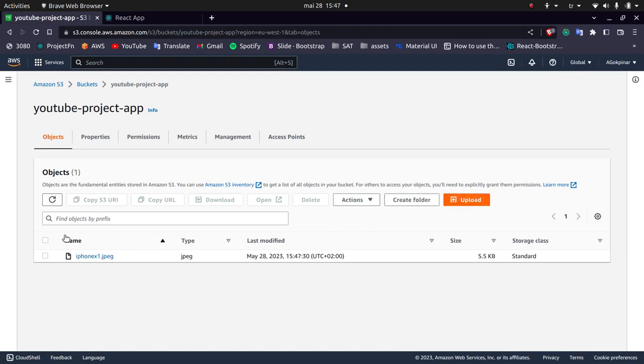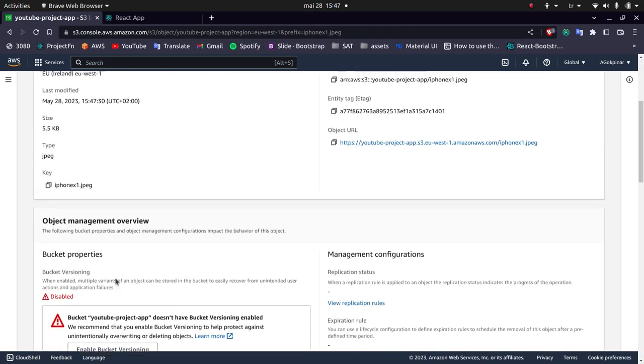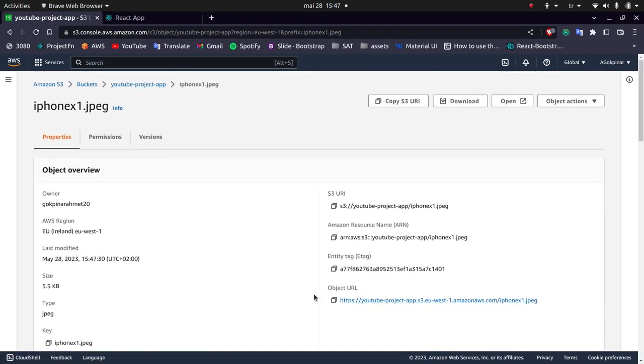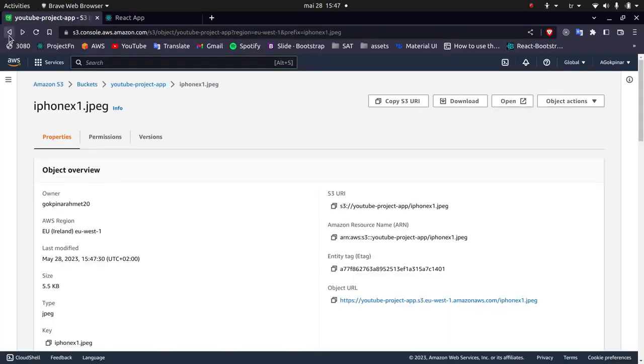So let's go to our bucket and see if it's actually uploaded. I'm in the bucket. As you can see, we can see the iPhone X image here. So if we try to view it, we have an object URL. If we try to view it through this link, as you can see, we do not have access to it. It says access denied. To fix that, we need to adjust our bucket policy.